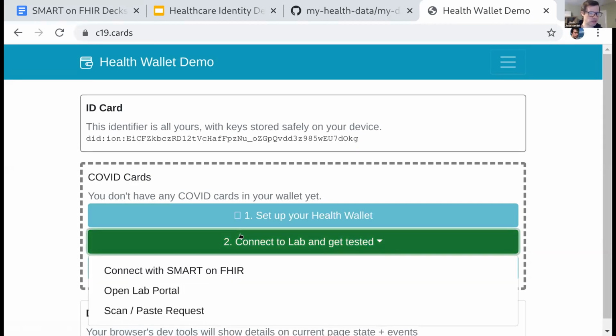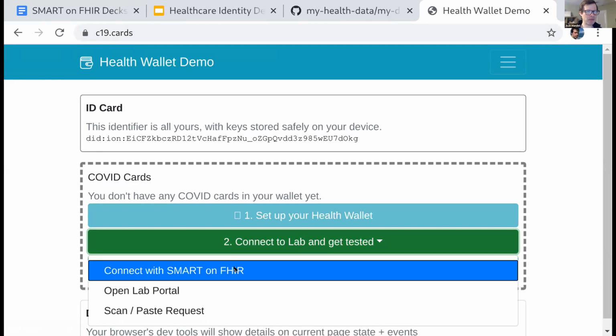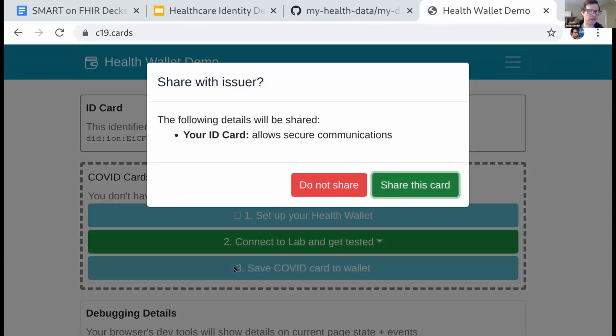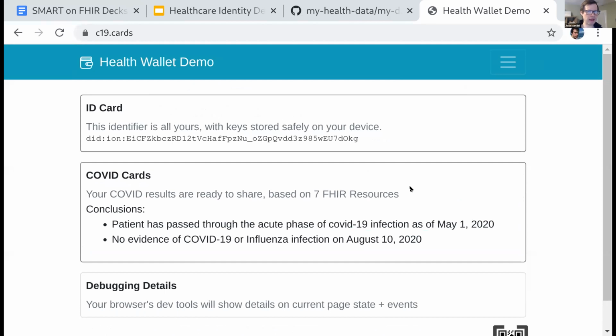So if I choose connect with Smart on Fire, and if my lab supports Smart on Fire, we've defined a FHIR custom operation that issues credentials as well. So this can be basically done with one click. As long as I give access in the lab API to this mobile wallet, then the wallet can go to the lab and say, hey, do you have any credentials for me? Please issue them to me and I'll store them.